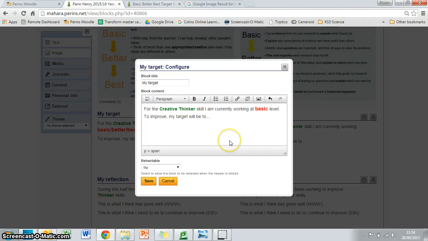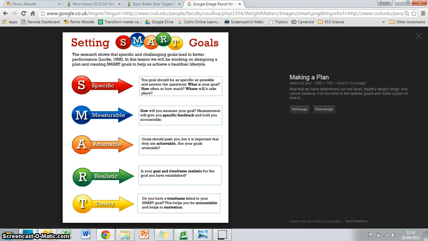For my target, I will have to make sure that it's what we call SMART. This is what a SMART target should be. It should be specific, so we should know exactly what the goal is. It needs to be measurable, so we need to know how we are going to complete that target. It also needs to be attainable, so how are we actually going to achieve what we set out to? It needs to be realistic, so are we actually going to be able to do it? And it needs to be timely, so we need to be able to complete that target in the time that we've got, in this case, one half term.